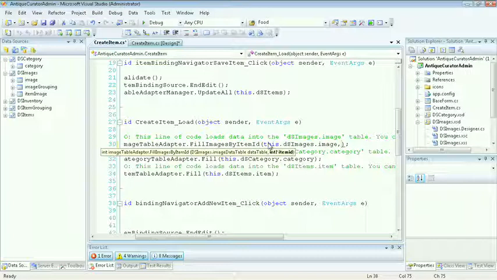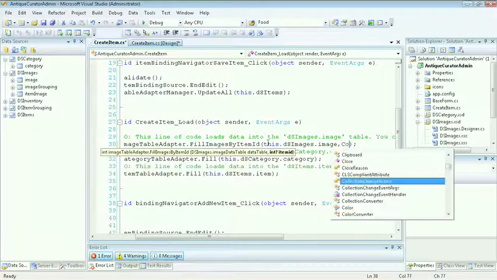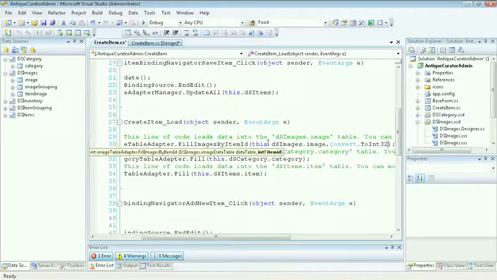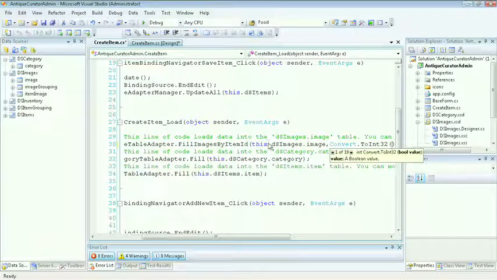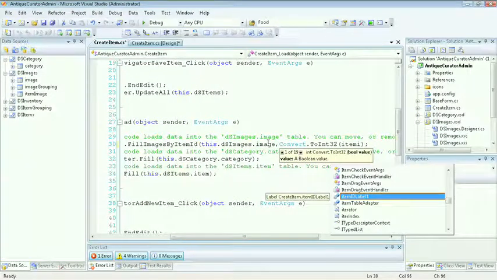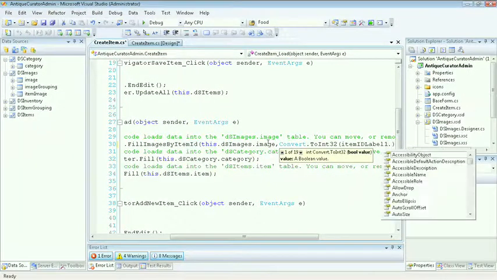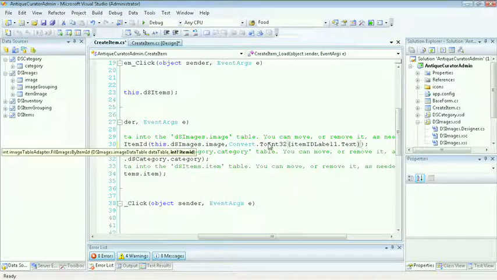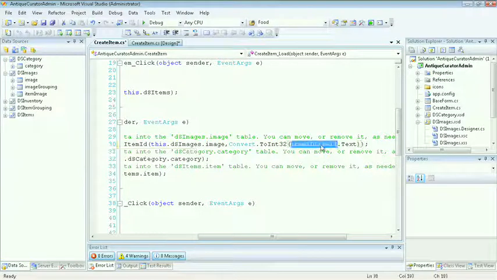As you remember, we have a label on our form that stores the item ID. Let's convert this label to an integer and use this as a parameter to pass into the Fill Images by Item ID. So let's use the Convert.ToInt32 and convert this label. Select item ID label 1, select its text property, close the parentheses. Also keep in mind this item ID label property is bound to our item data source.